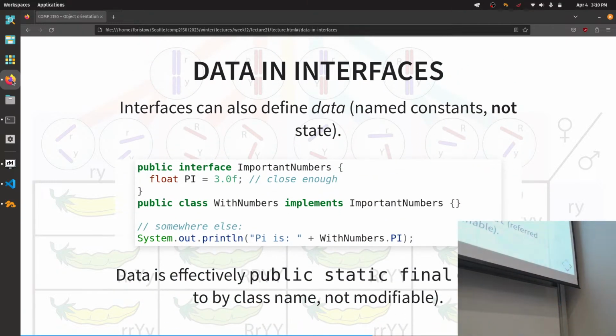Interfaces can also define data. And again, I'm really emphatically saying they are not state. It's just named constants. We're not doing anything magical here. It's not going to get state attached to it. It's really just public, static, final, and then the actual thing that you've got there. It's just a named constant. That's all that this thing is.